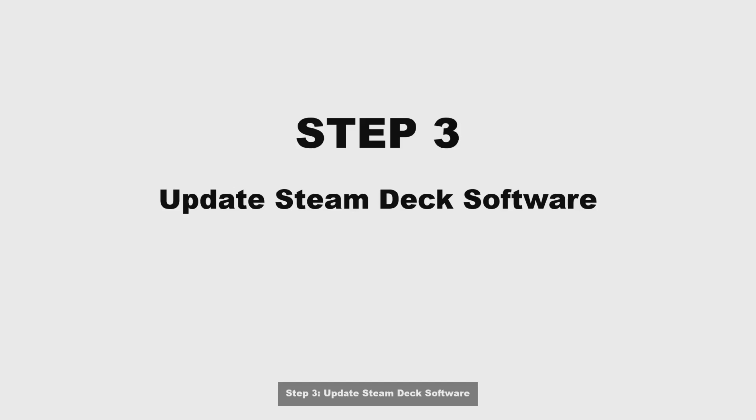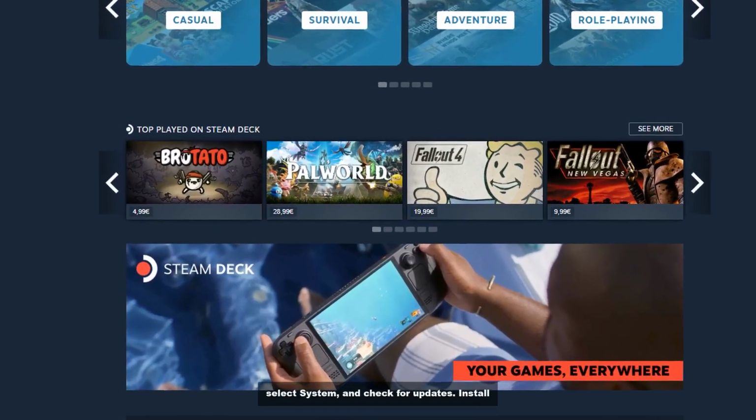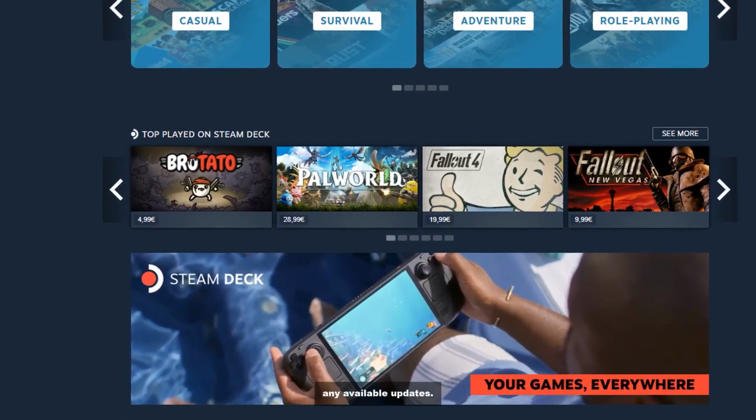Step 3. Update Steam Deck software. Make sure your Steam Deck is running the latest software version. Go to Settings, select System, and check for updates. Install any available updates.